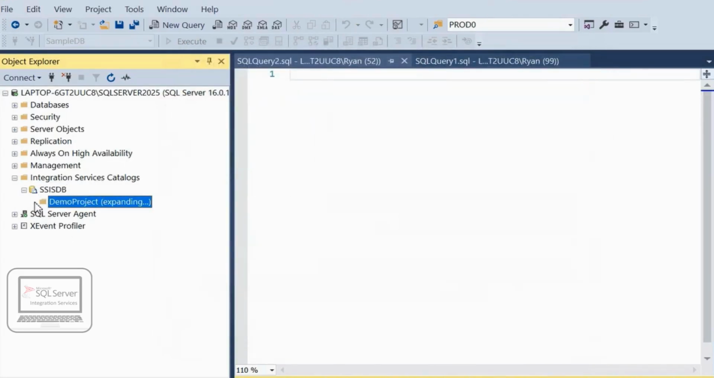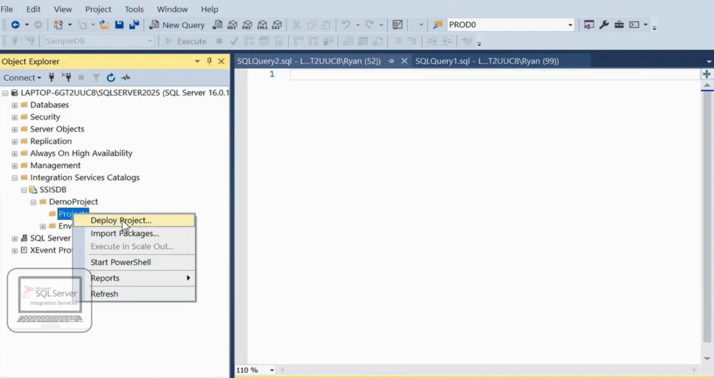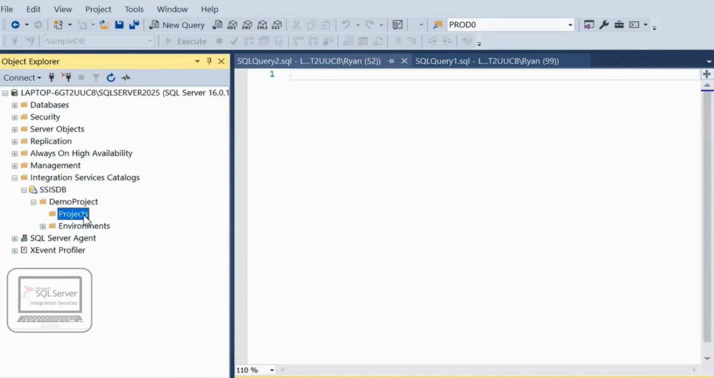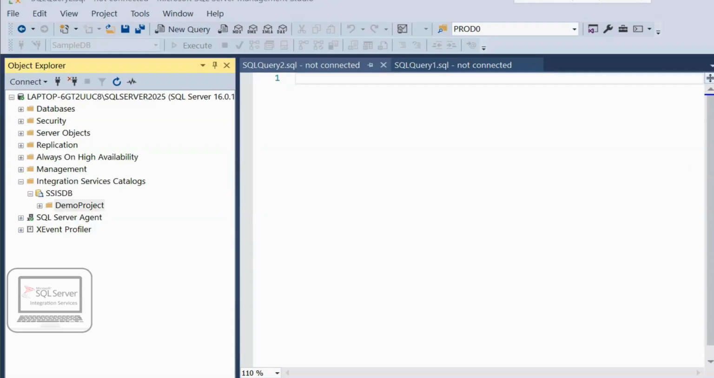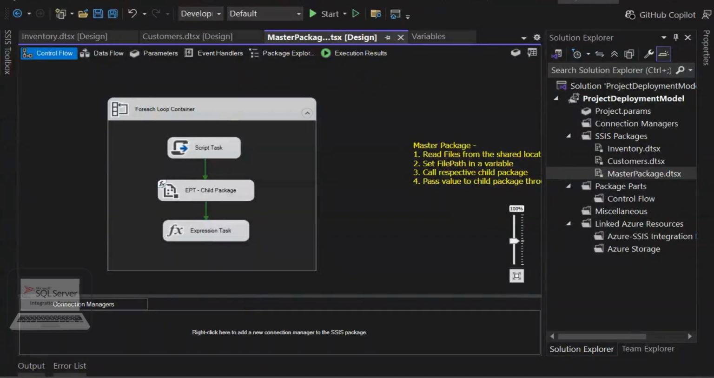Now here you can see there are two folders inside demo projects, like projects and environments. And in the environments section you can set your dev, test or prod. In the projects section you can deploy your projects. After creating our SSISDB inside Integration Services Catalog, moving back to our SSDT environment.